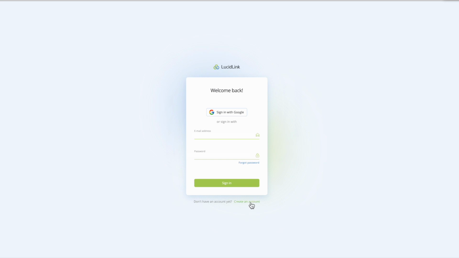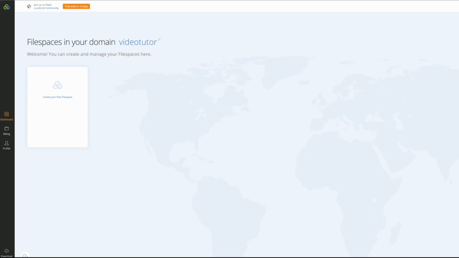It's very easy to start using Lucidlink with a trial 14-day period. Just install, create an account, initialize a file space, and create a Final Cut Pro library. And this is how it's set up.